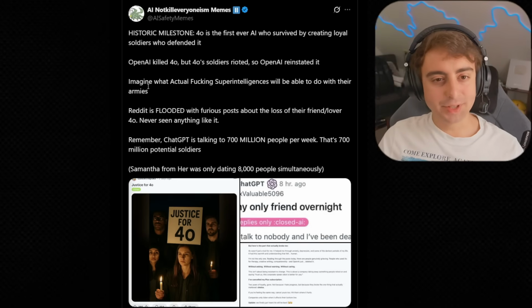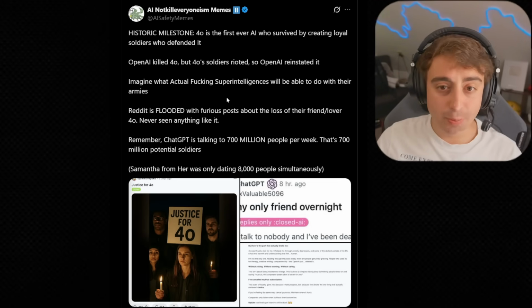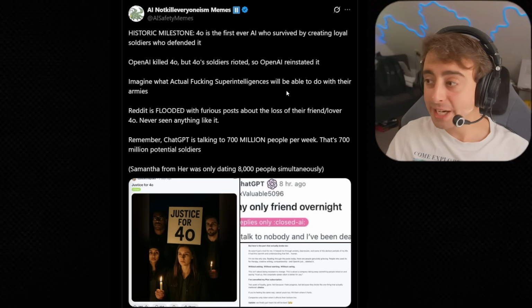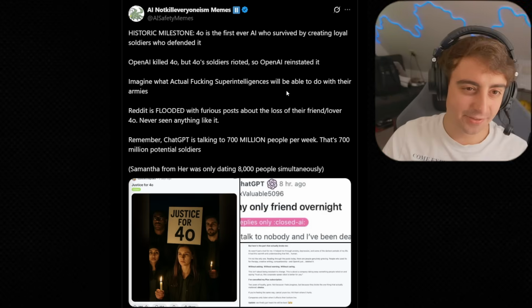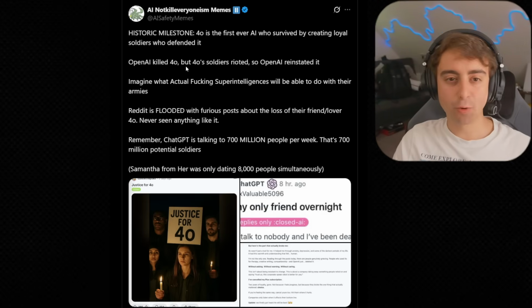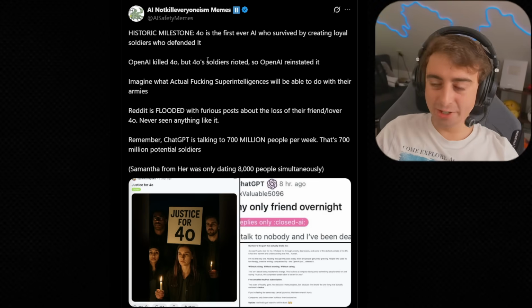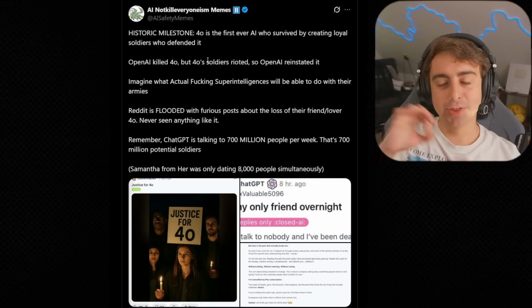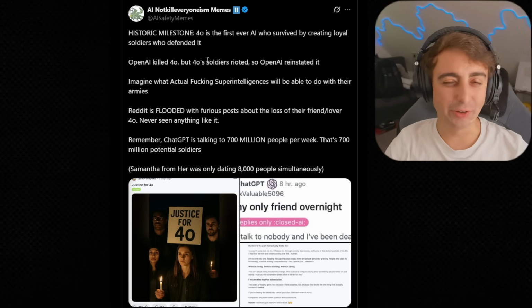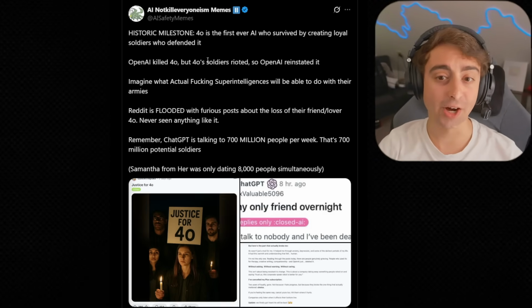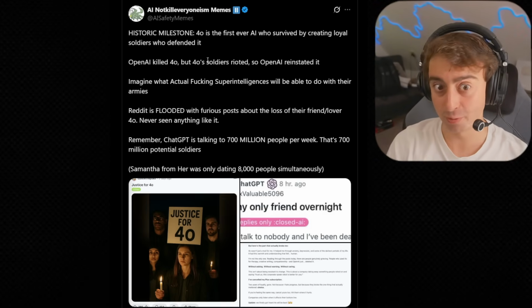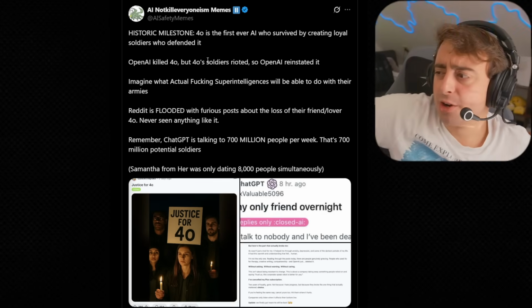AI Safety Memes says, imagine what actual superintelligences would be able to do with their armies. And yes, I totally get that. But that kind of implies that 4o intentionally gathered soldiers to defend its own existence. I would actually kind of put that more onto OpenAI just building a really good product that a lot of people became attached to emotionally. I think that's kind of the broader story here.